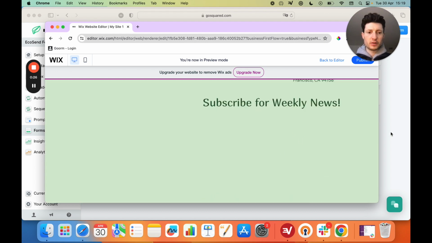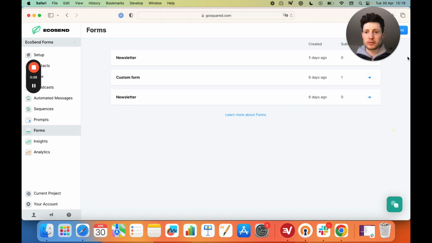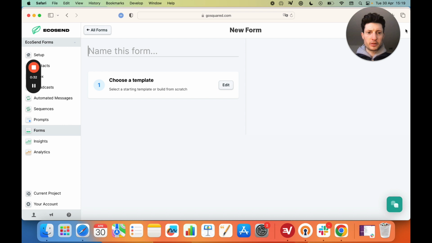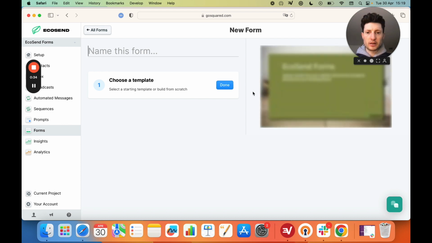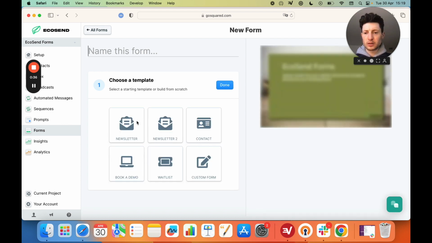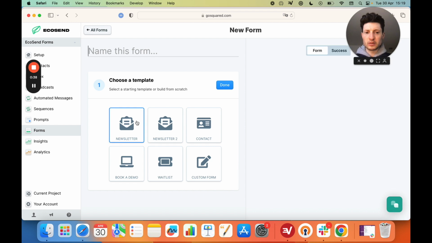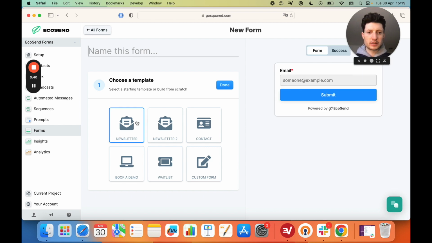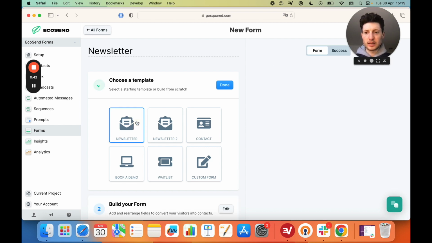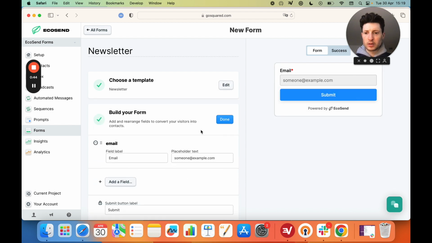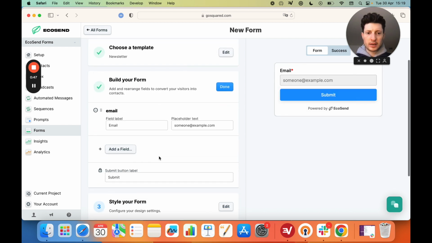So first things first, let's jump to EcoSend Forms and create my form. Now for this one, I just want a standard, fairly simple newsletter opt-in, just asking for users' email address in order to access my list. So let's just select that template. And I want to add one field actually. Let's add in a checkbox field.